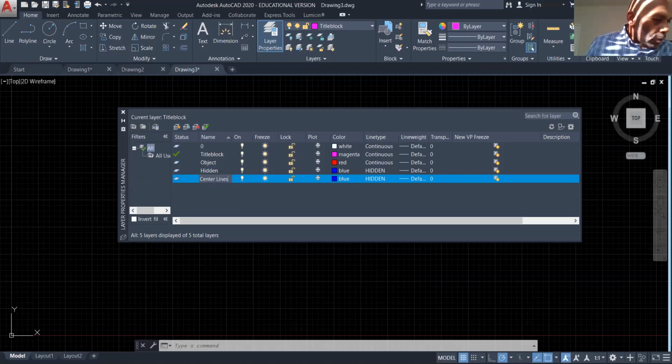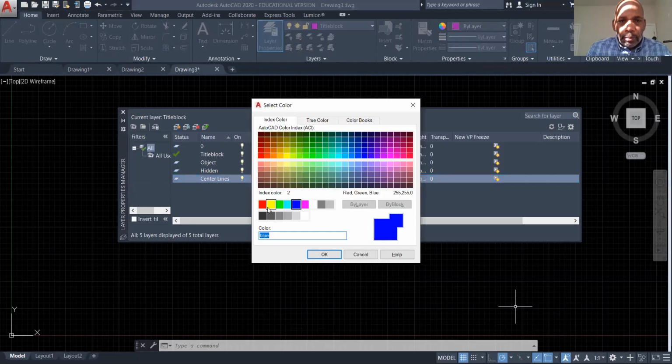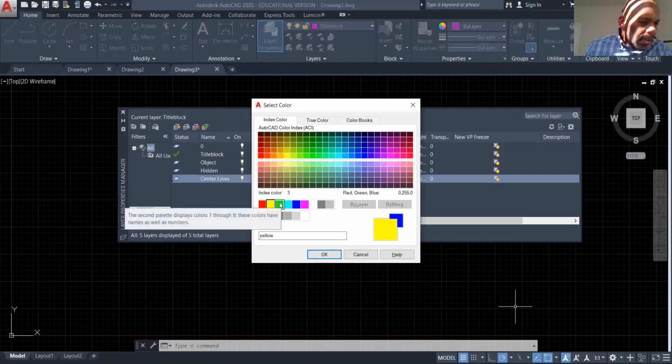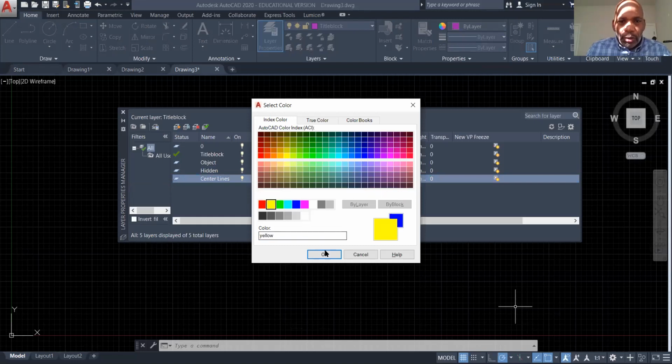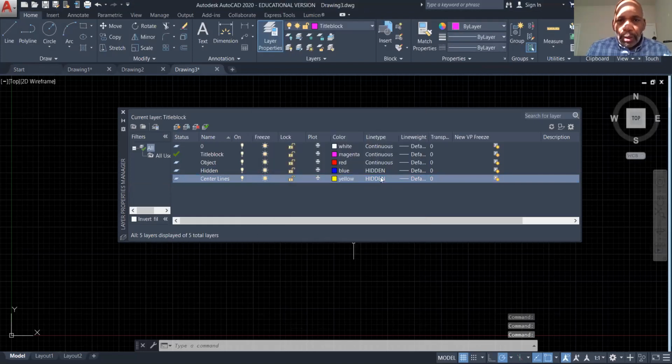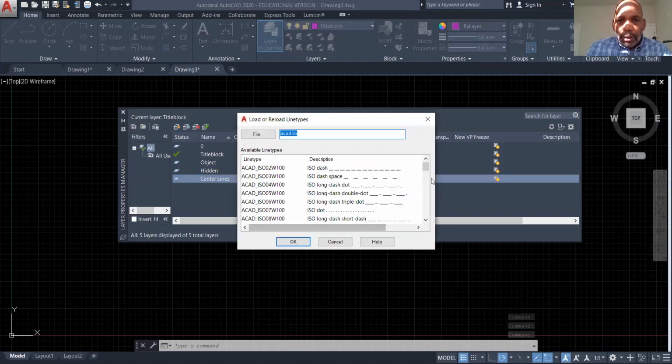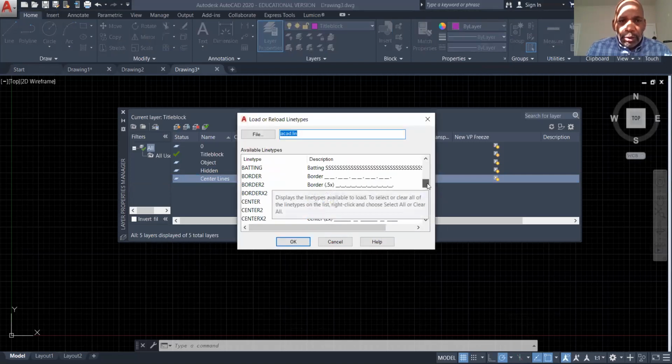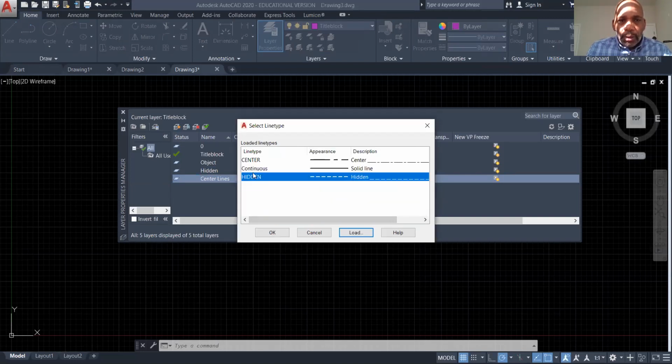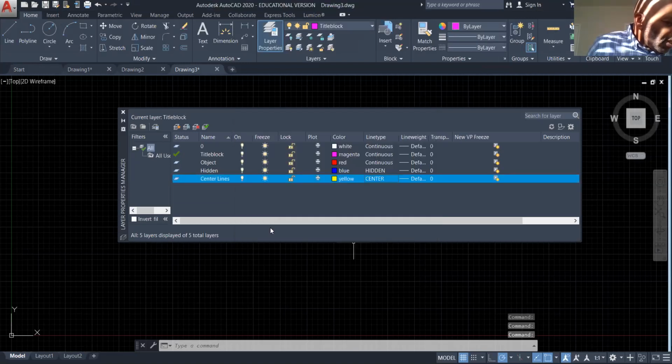Okay, it's yellow in color, and it has a center line type. I need to load that center line layer type. So center, right there. Cool. Okay, and I can choose it. There we go. And then the next, I need to create a text layer.